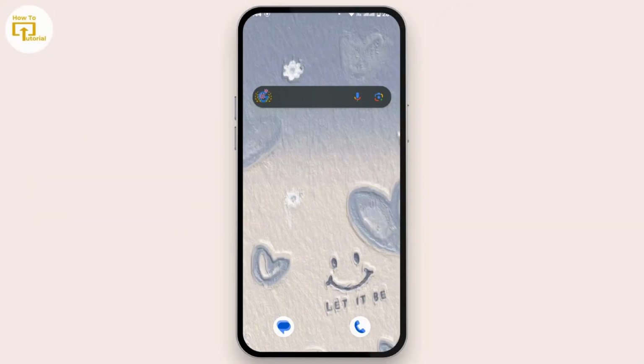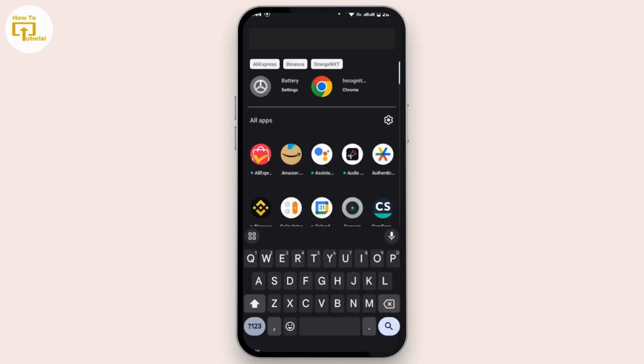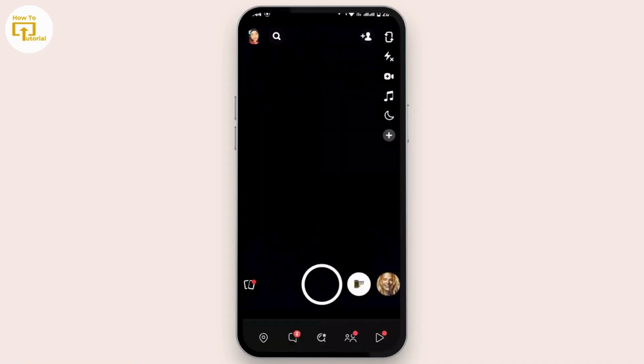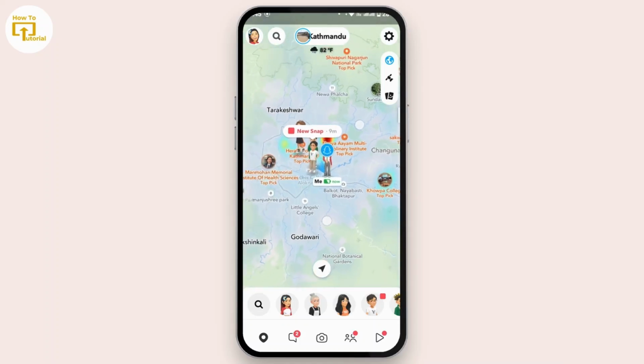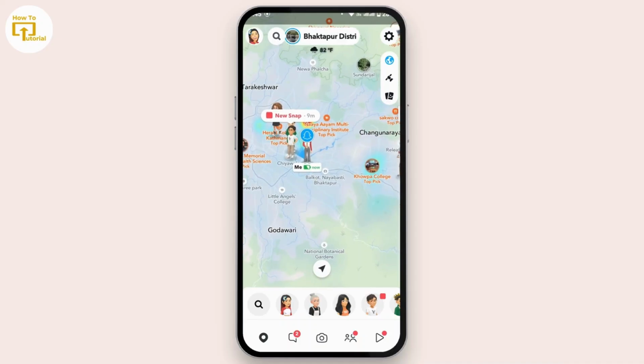So let's get started. First of all, open up the Snapchat application on your mobile device and make sure that you're logged in with your account. Now from this interface, navigate to the bottom left corner and tap on the map icon. Now once you land on this interface, you get to see the map. Search for the specific account whose online status you want to view.